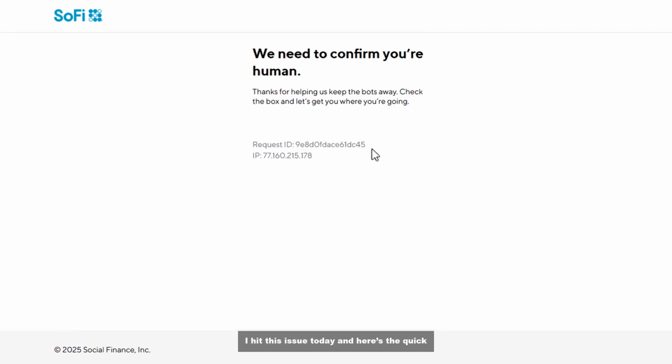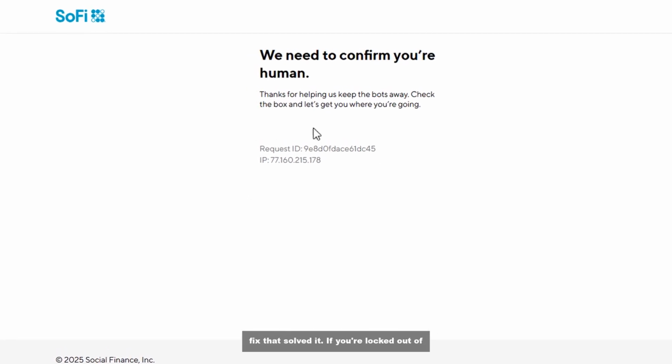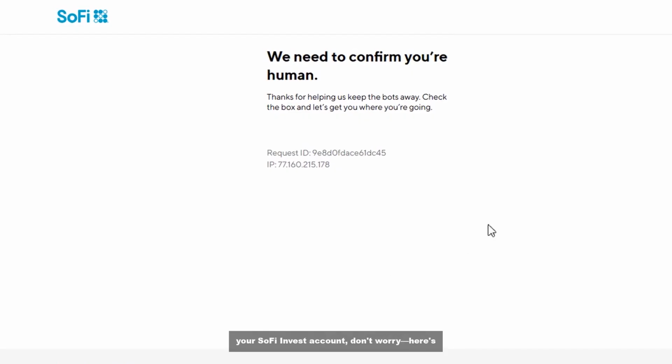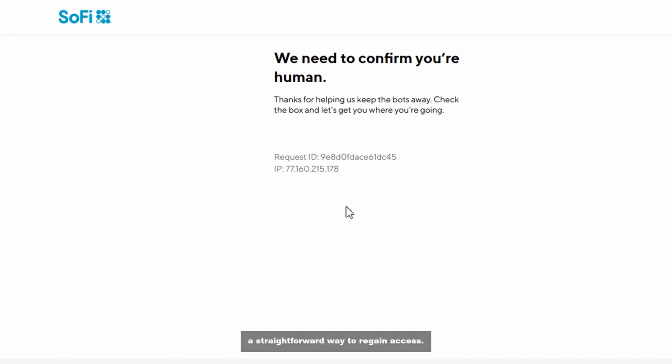I hit this issue today and here is the quick fix that solved it. If you're locked out of your SoFi Invest account, don't worry, here's a straightforward way to regain access.